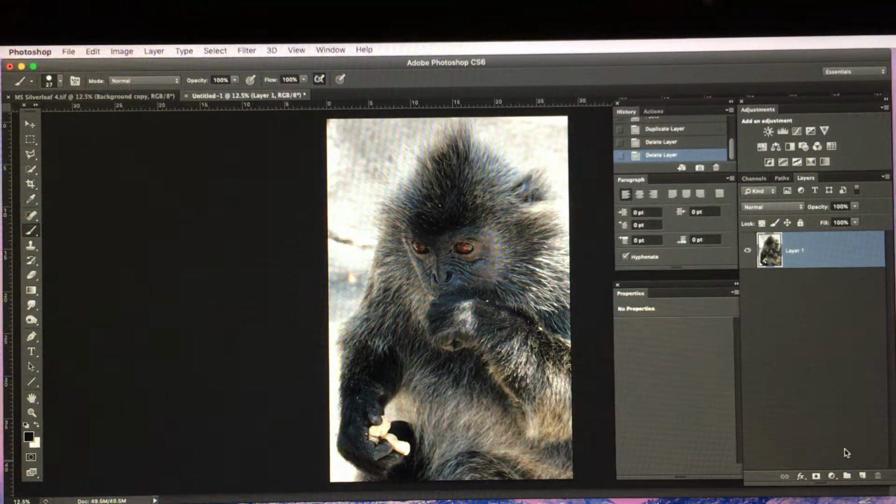So we're going to take this picture of a silverleaf monkey taken in Selangor and hopefully make it a bit more dramatic. So the first thing we're going to do is to copy the layer that we've got, that's the photo. Now we're going to sharpen the image.